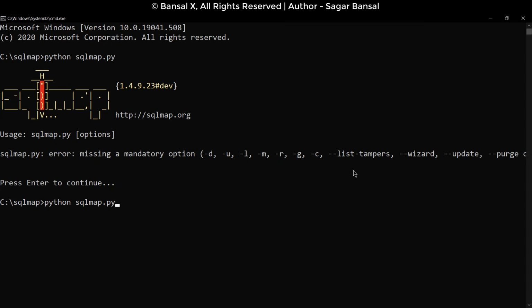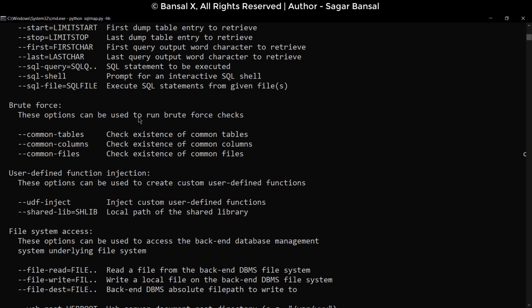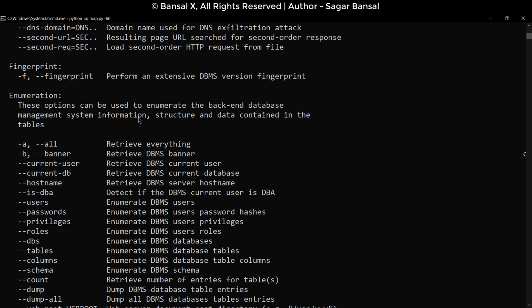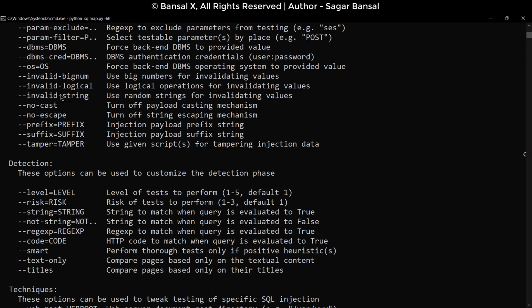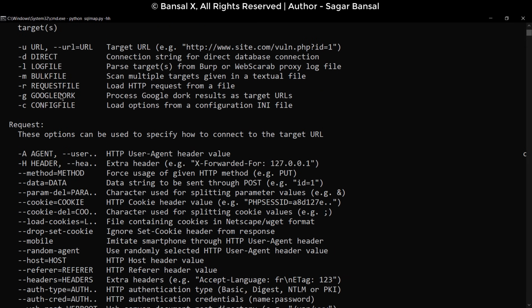And now instead of that, just give it an option called -hh, which is extended help. As soon as you press that, you will see a lot of options which you can use in SQLMap to do fully automated SQL injections. The first one which you need to understand is, of course, the URL. There are a lot of options, right? Here you go, -u, the URL, to give a specific target.